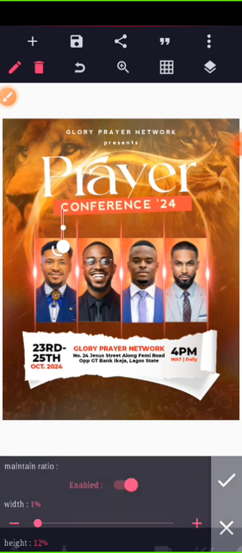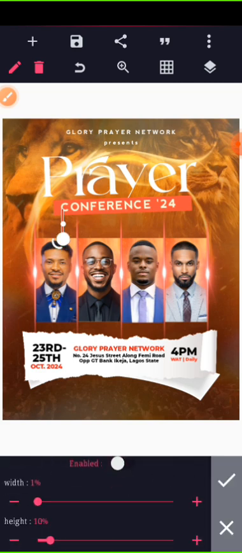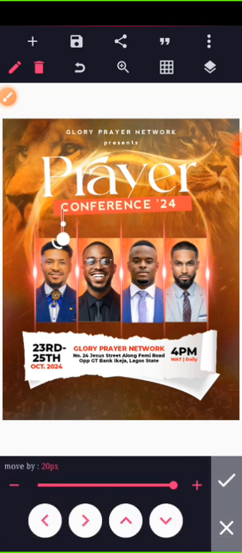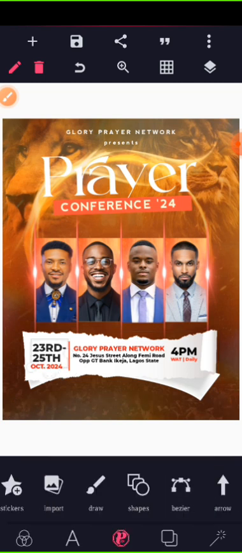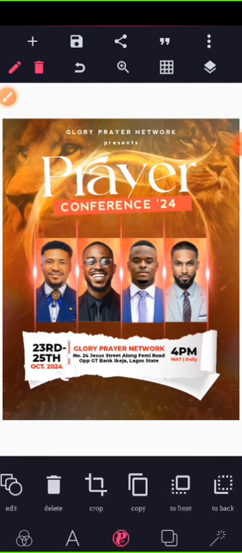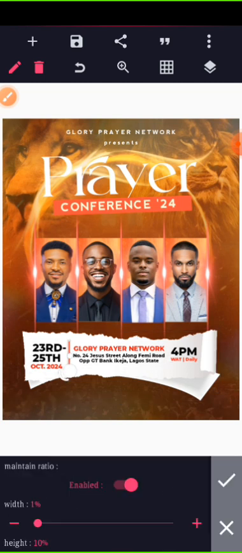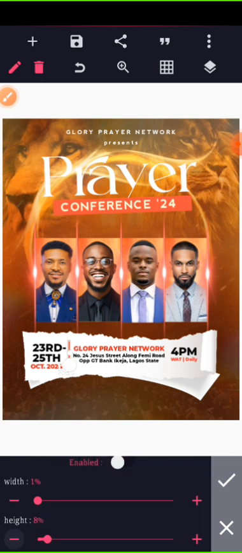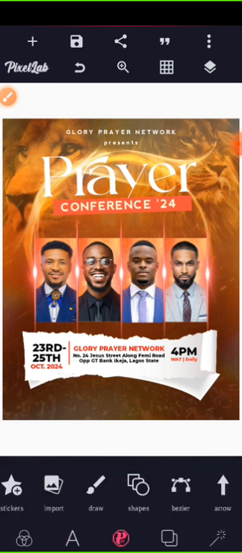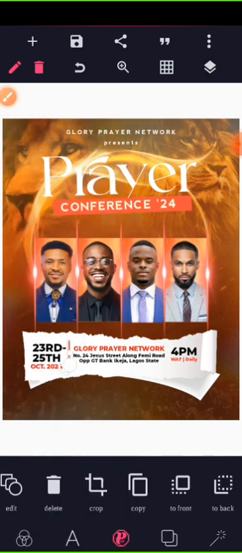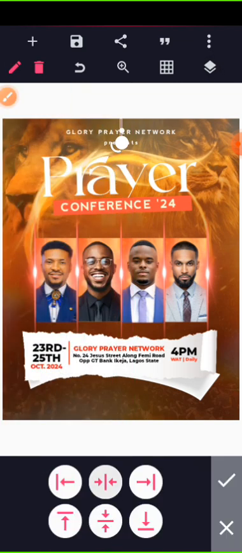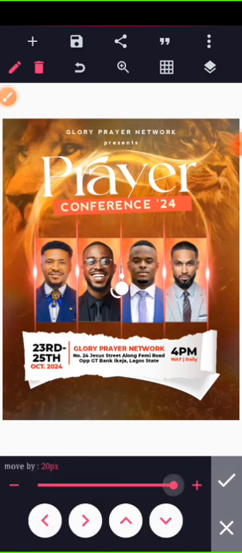Relative size, reduce the size, and then position it right there. I think the height is still too much. Turn off the maintain ratio when you go to the size and then reduce it. All right, good. The size is okay now. Click on it, duplicate, and then bring it down to that side, to the right hand side as well.